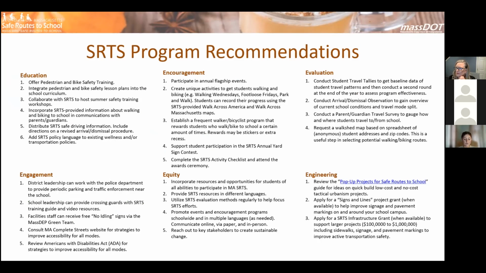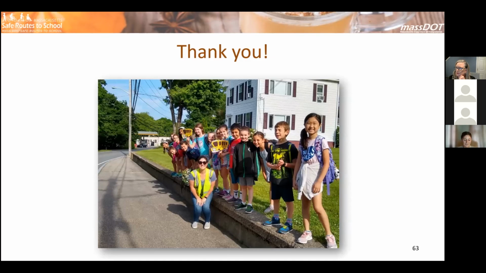Therefore, we include a section within the report that lists education, evaluation, encouragement, engagement, and equity suggestions to improve student safety. And in closing, it is important to remember that all we want is for our students to get to and from school safely and to make sure that they are healthy and happy.